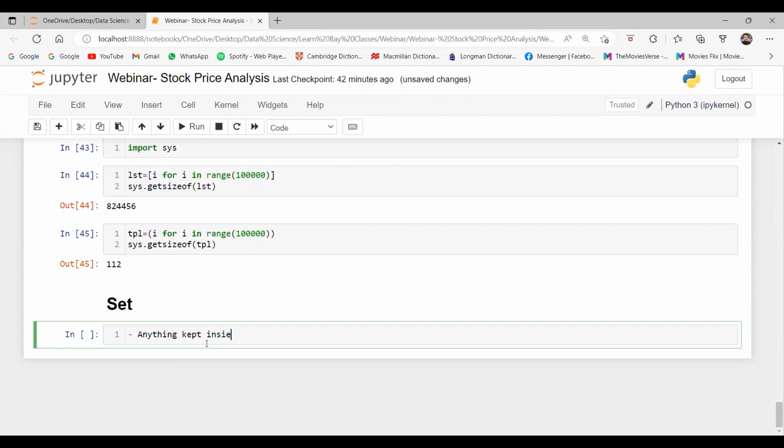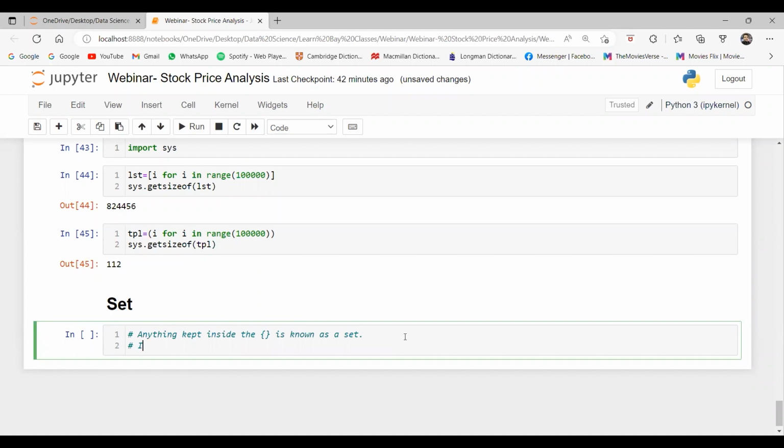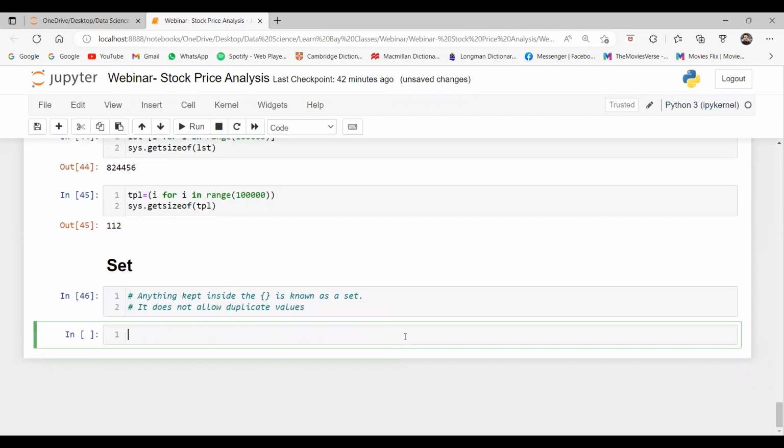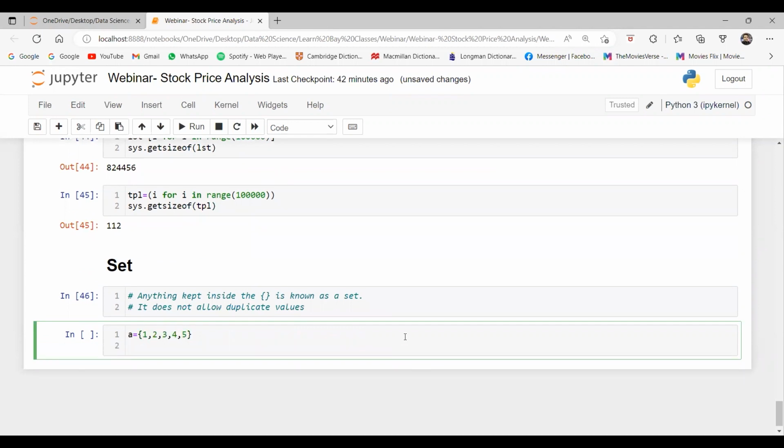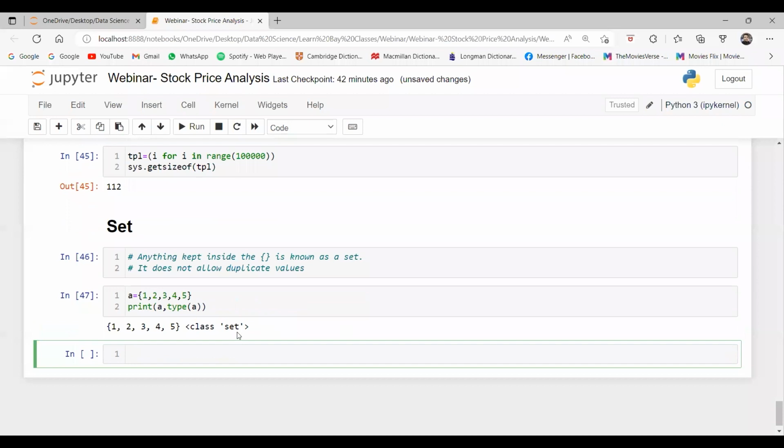Anything kept inside these curly braces is known as a set. So what is the utility of a set? It does not contain repetitions. It does not allow duplicate values. For example, I say 1, 2, 3, 4, 5. Any numbers you can pass, and if I print A and type of A, you can see it's a set.